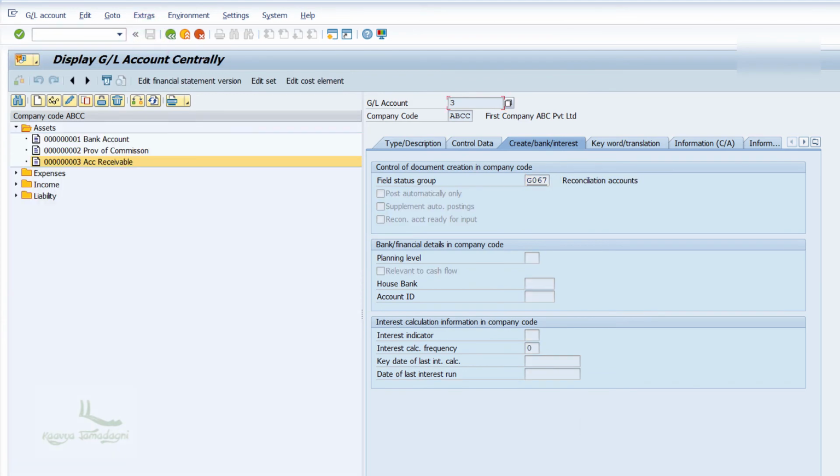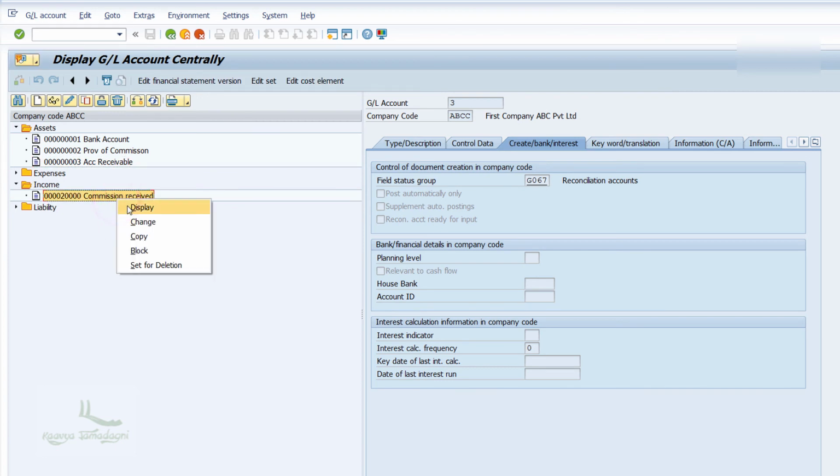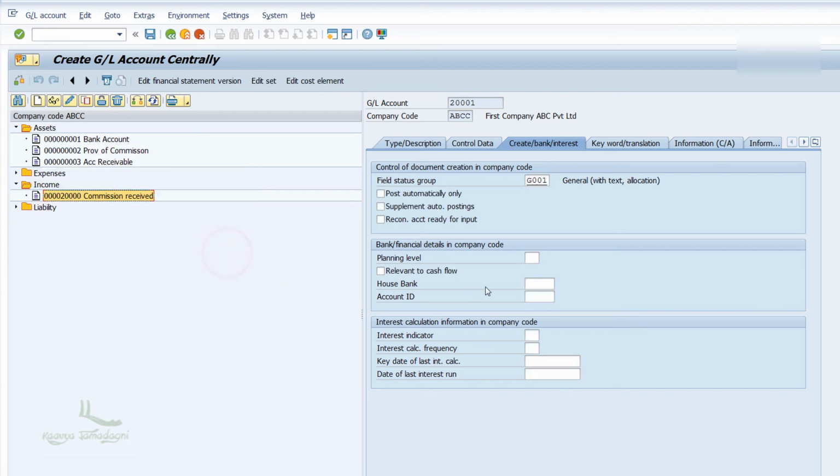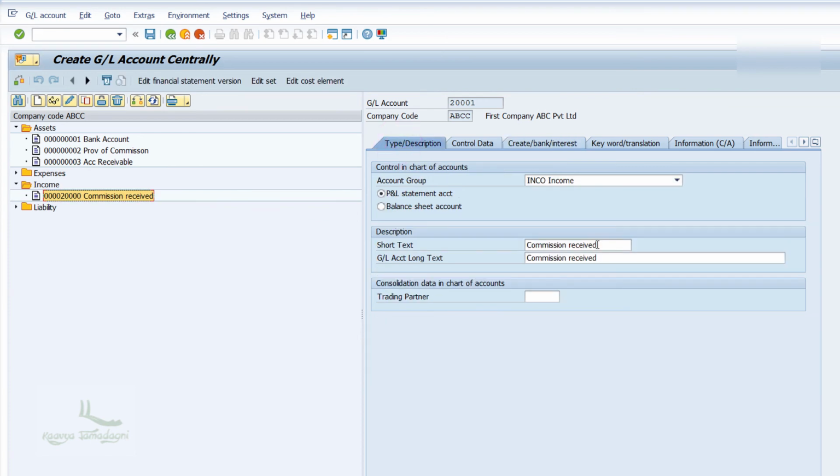After this, I need to create another account for credit sales under account group income. For that, I'll just copy the existing commission received account. Expand the account group income, right click on commission received account and select copy. And now give a new account number and just hit enter. Here, rename the account name to credit sales.